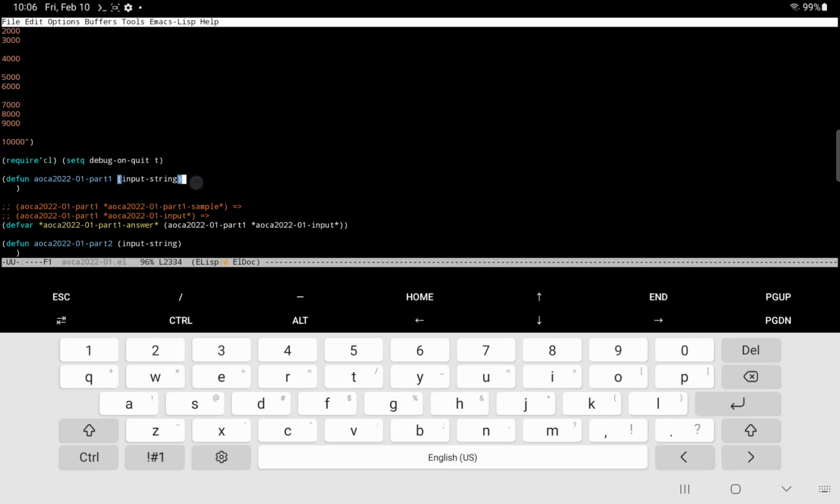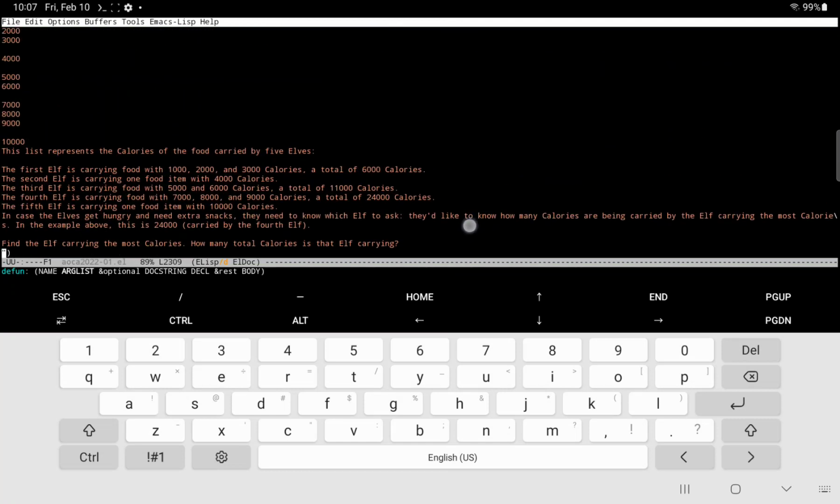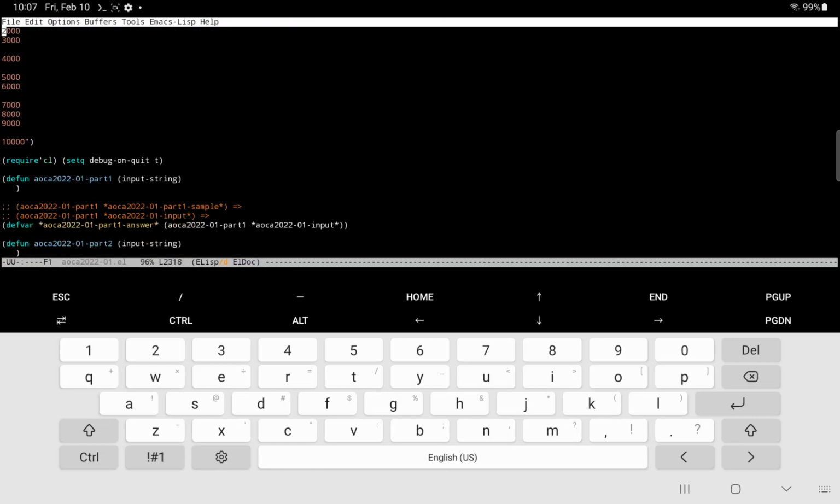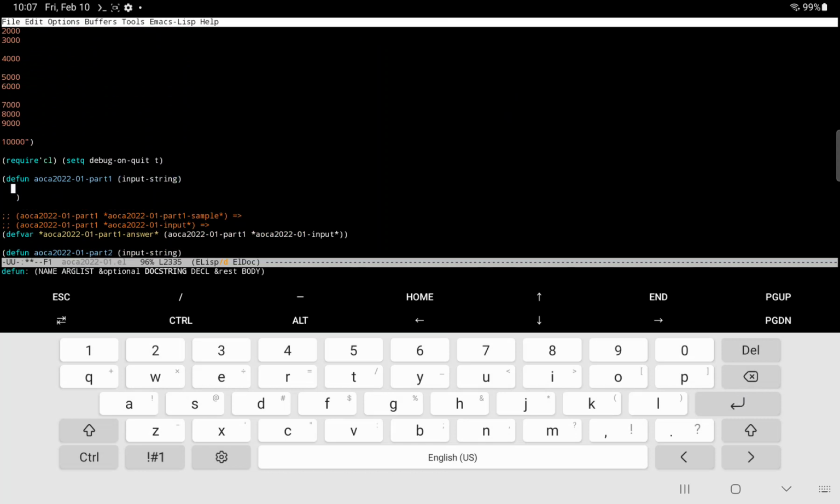So with our input, in the orange parts down here, you'll see we're invoking this function that we're about to write, both on part 1 sample and on the real input. So we know what the answer is for the sample. It tells us 24,000 is the total of the most elf. So how are we going to do this?